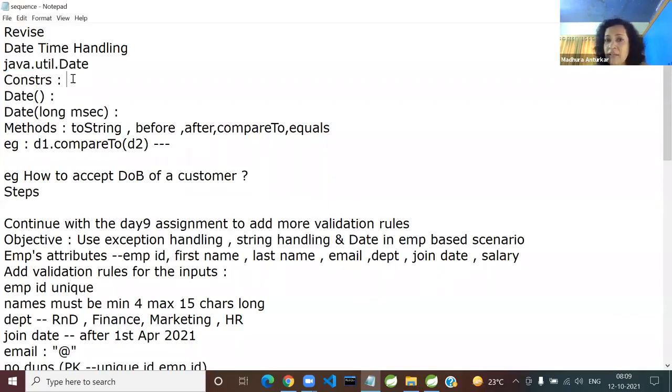So what are the constructors? One is the default constructor and one is the millisecond-based constructor. If I use the first constructor, Date d1 = new Date(), what will this Date instance hold? It holds the current date, up to what precision? Millisecond precision.